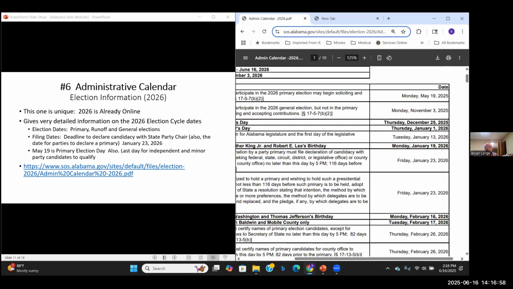January 23rd is the date for the state parties, you need to declare if you're going to be a candidate. But it's interesting, it also gives the parties the option. It's up to each party if they want to do a primary. If they decide they just wanted to have a convention, select people, they have that option in Alabama. Hopefully, they're not doing that.